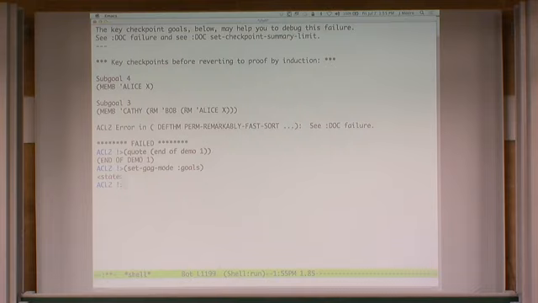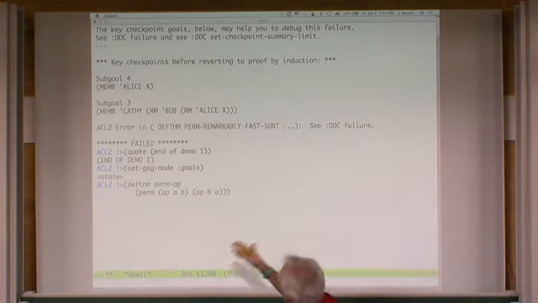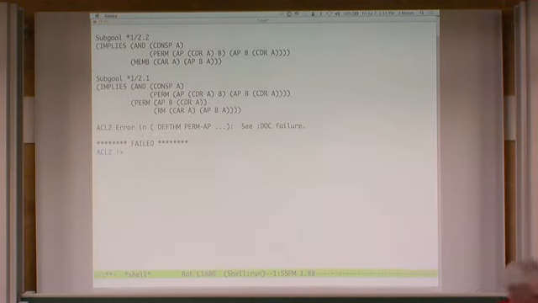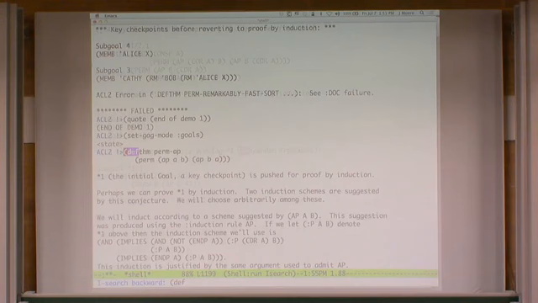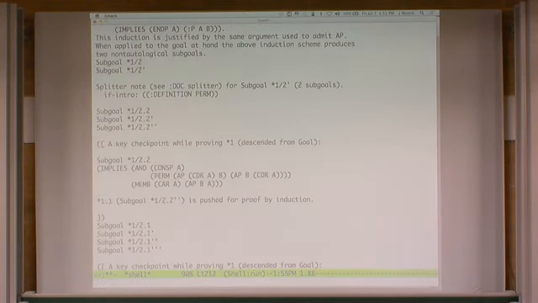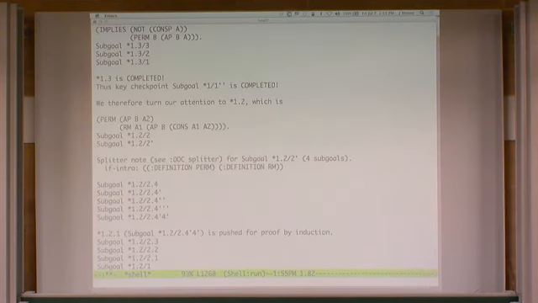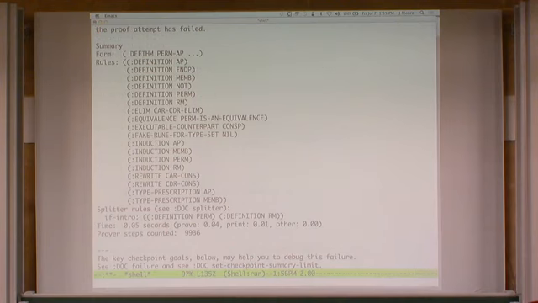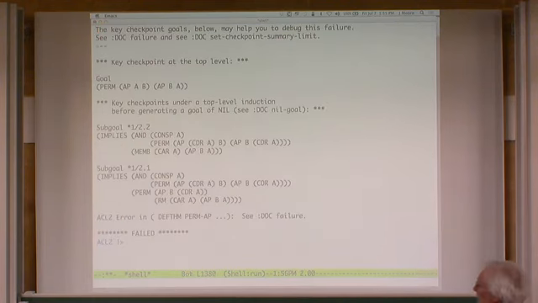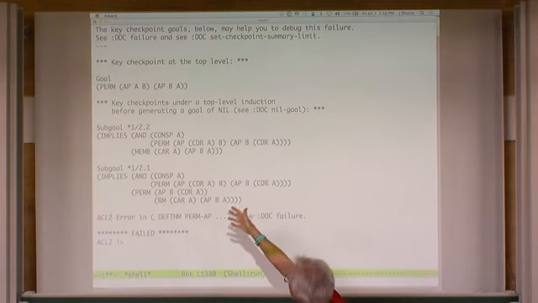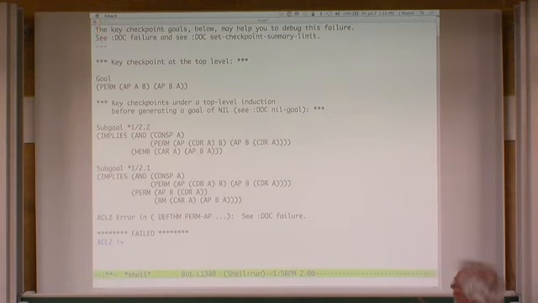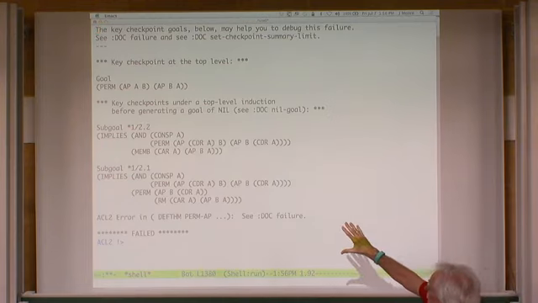I'm going to shut off some output so we don't see some. So let's prove that append AB is a permutation of append BA. And we give that to ACL2 and it fails. That's what I asked it to prove. I shut off output so it doesn't show me the intermediate formulas, but I just wanted you to see that it tried lots of things. It actually tried several inductions and it eventually gave up. And it identified what we call some key checkpoints.